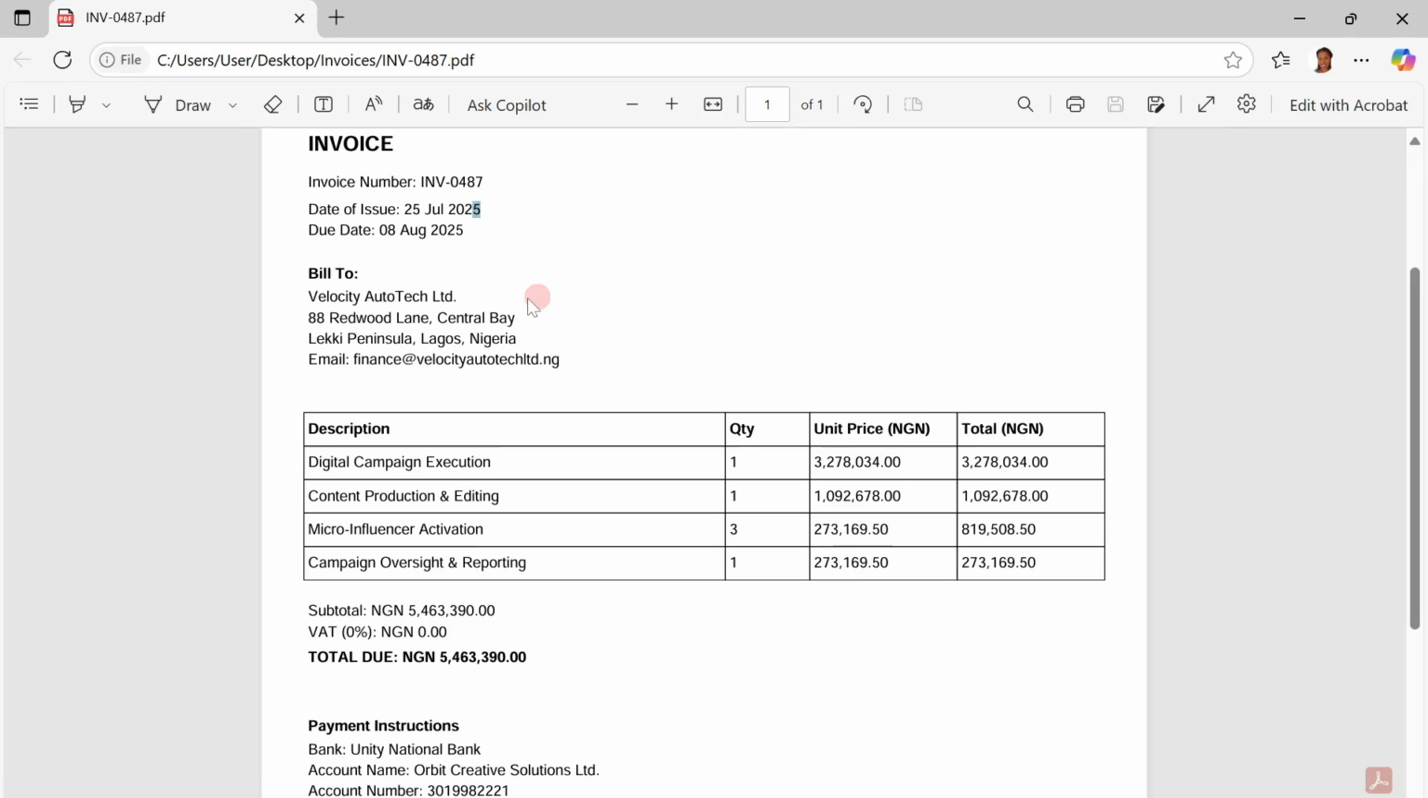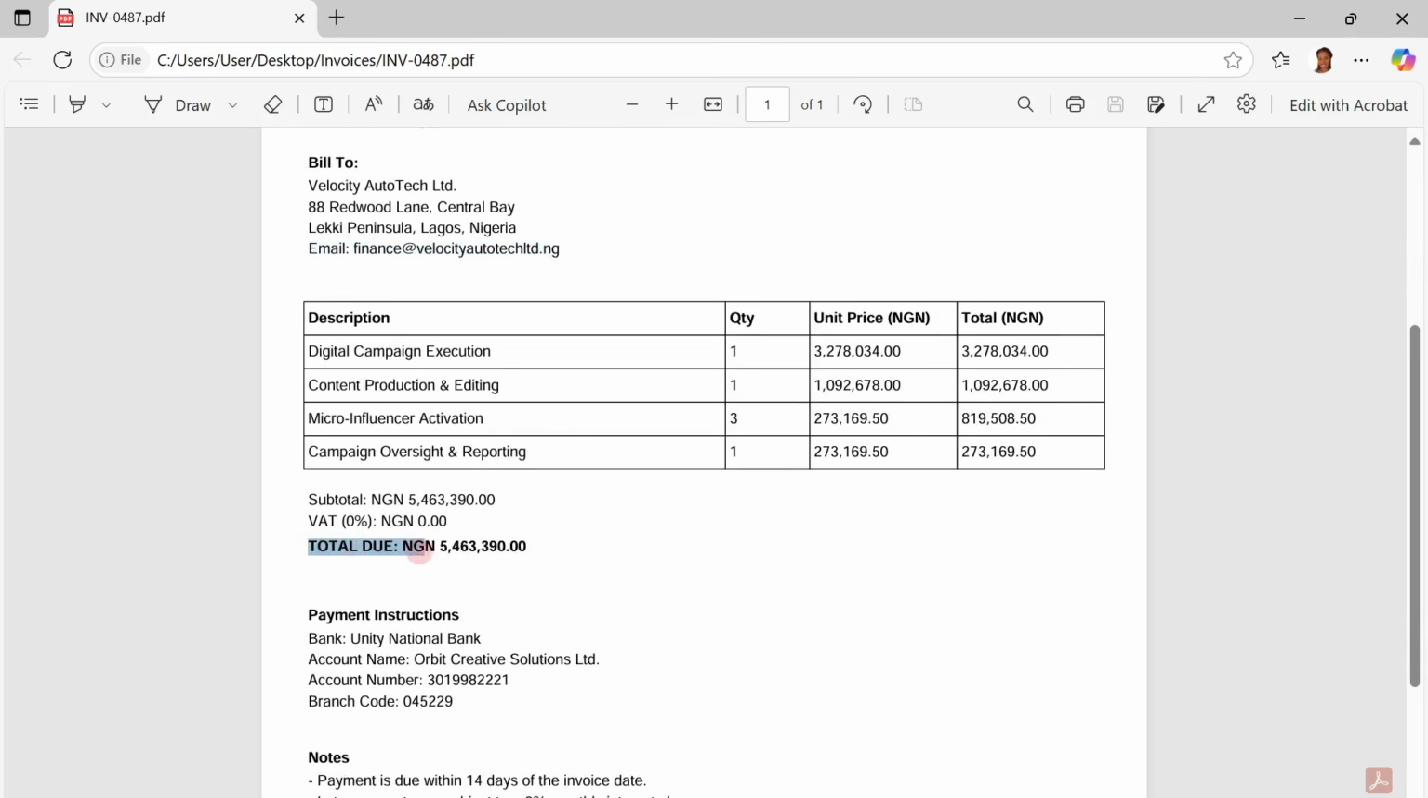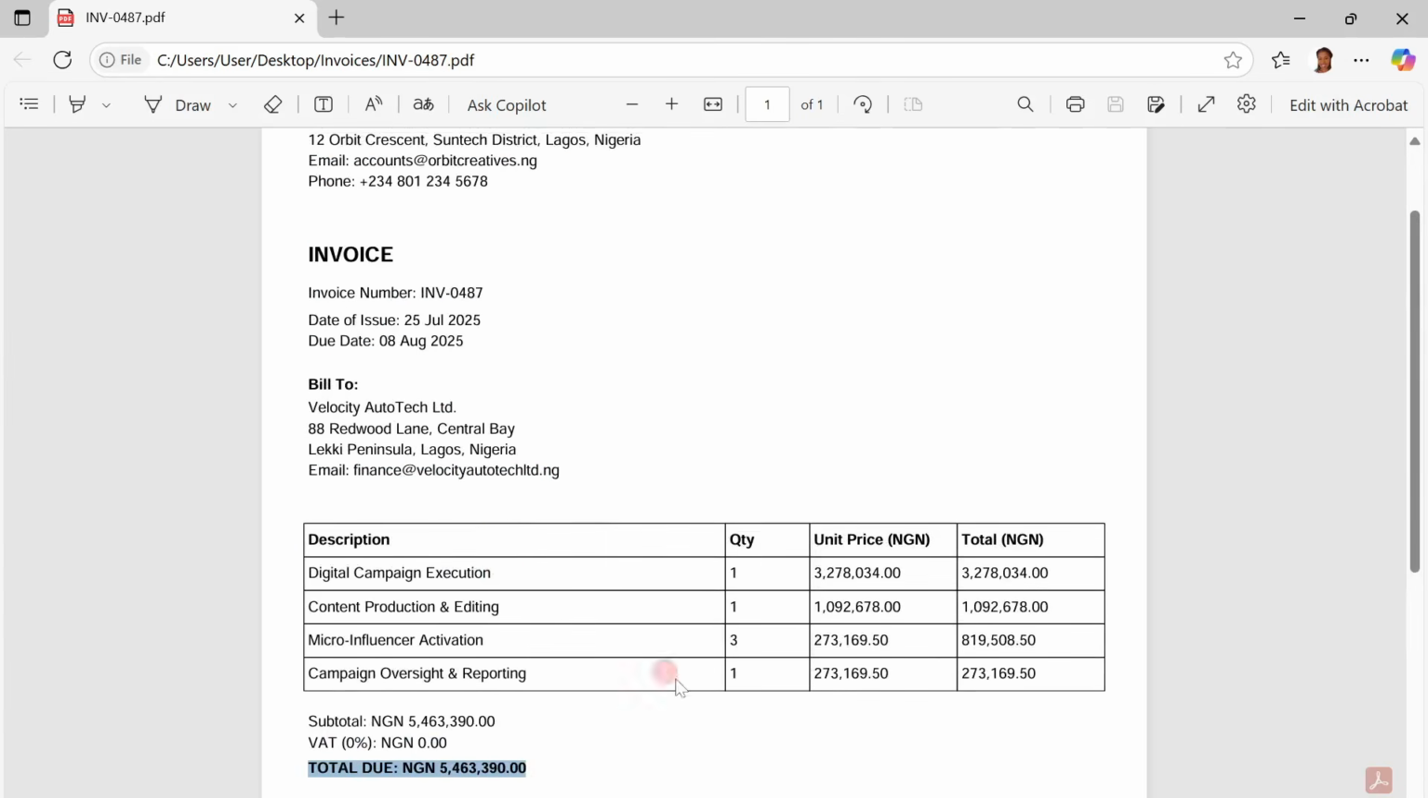Let's get started. So let's start by examining the invoice document in order to identify the fields that we need for this analysis. The first one is the invoice number, and then we have the date of issue and due date. Also, we have the client's name, which is Velocity Autotech Limited, and the email address here. Then finally, we have the total due, which is this total amount. You can see that all these are not within a table format. Had they been within a table format, Power BI could easily read them.